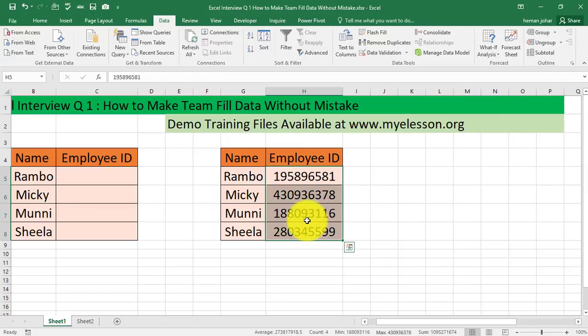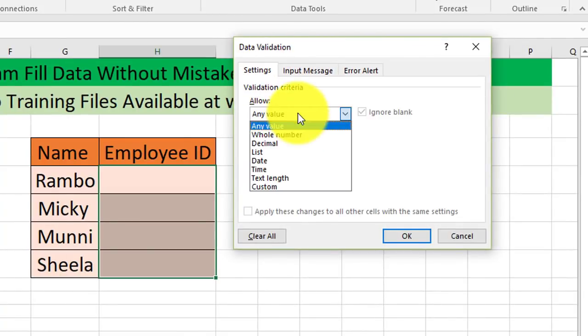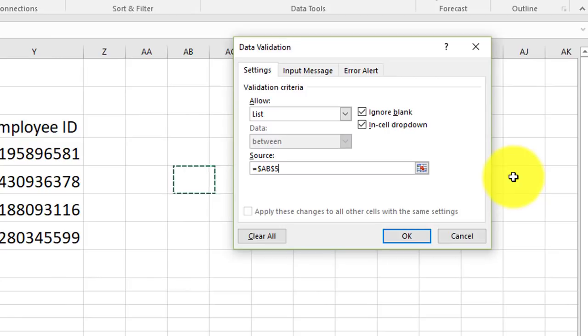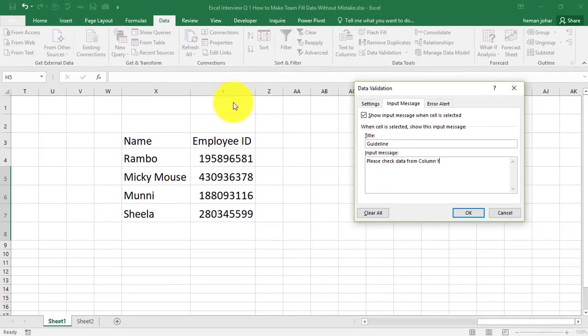Now if I create this again, I'll click over here. I will select this data. I'll go to data validation. I'll go to settings. I'll choose list and I'll select my data. Here it is. Now I'll click on input message so that I can tell the user what to do. I'll mention guideline over here. Please check data from column Y. See, this is column Y, correct?